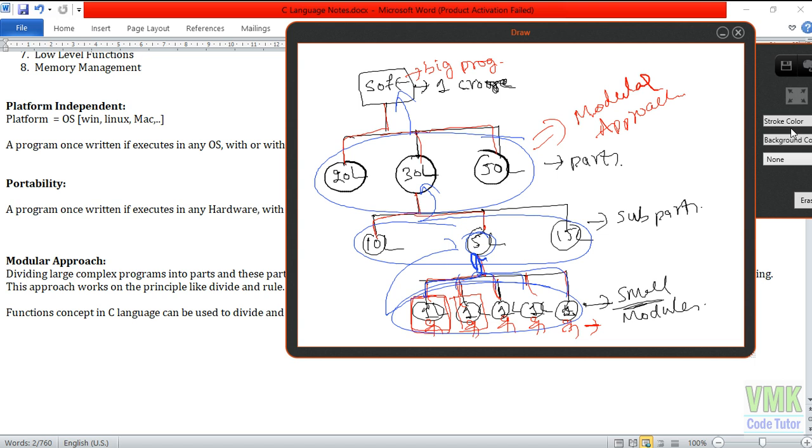So what is the advantage of dividing this program into simple parts? As a number of people are writing the program at the same time, the program can be completed in less time. This is the first advantage of the modular approach or modular programming. A big program can be completed in less time, because a number of people are working on the same program. Is that clear? Next, in this software, this programmer is writing only 1 lakh lines of the software.